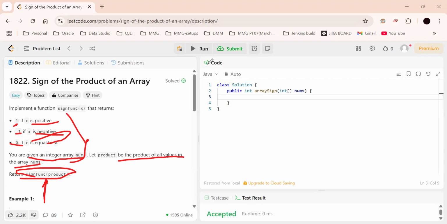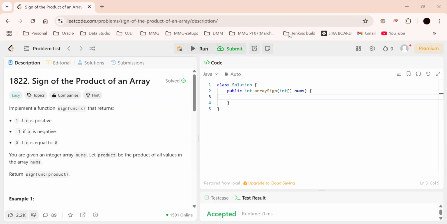For this, give it a thought, guys. Do we really need to do a multiplication to find the product? First thing, just give it a thought. Before that, let's see an example.